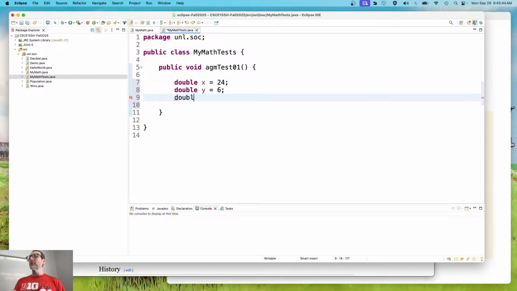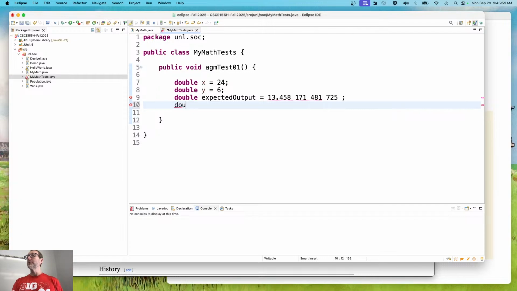So I'm going to also go ahead and create my expected output is equal to that thing. Okay, that's way too many digits of accuracy. I'll go ahead and just cut it down there. Now what I need to do is create the actual output, a double actual output, is equal to a call to mymath.agm of x and y.